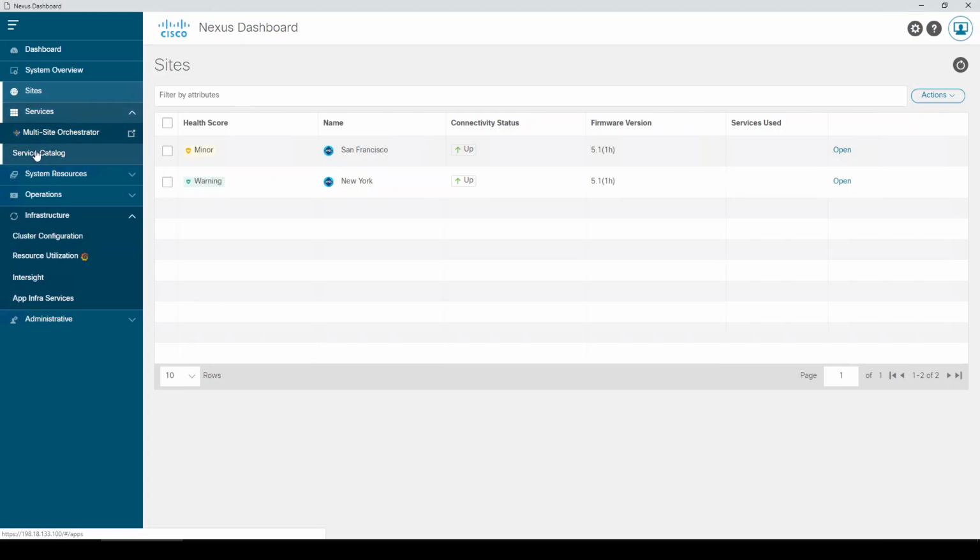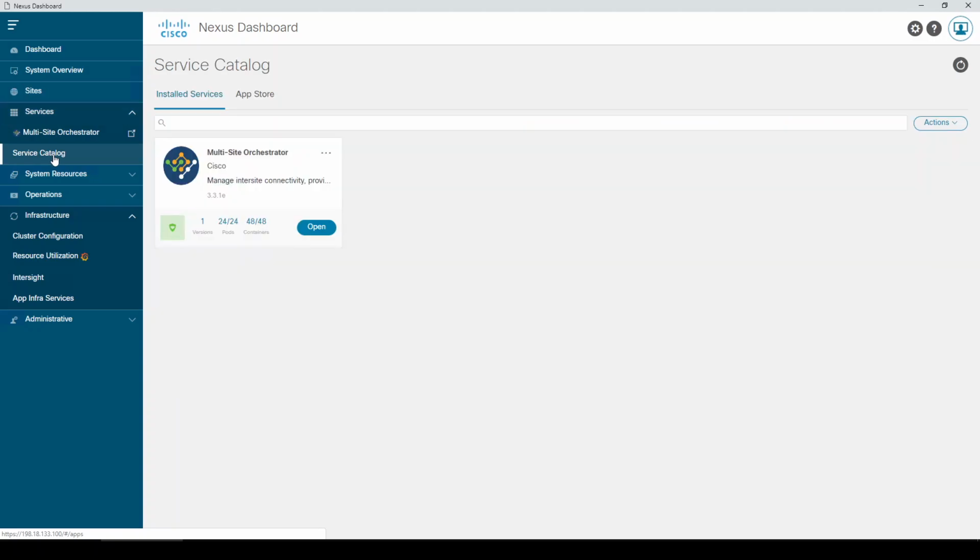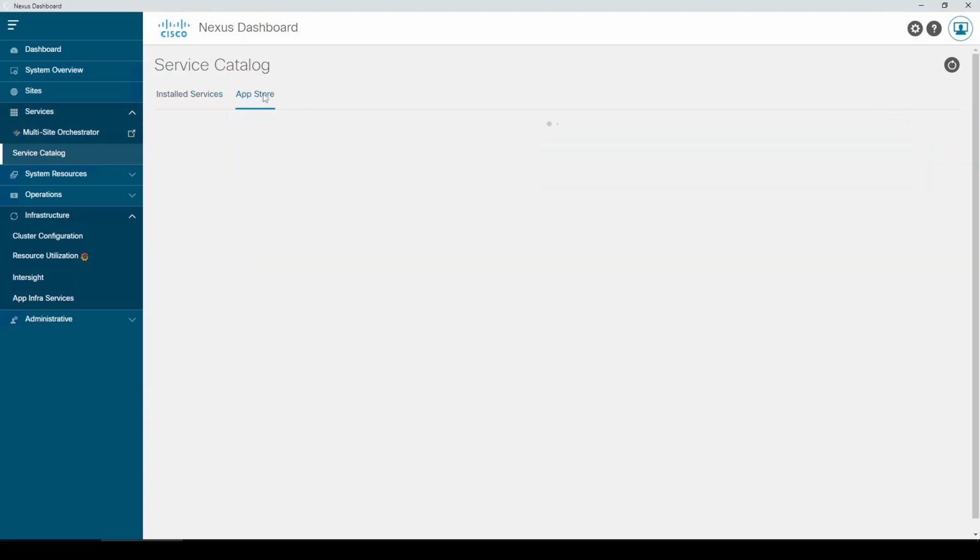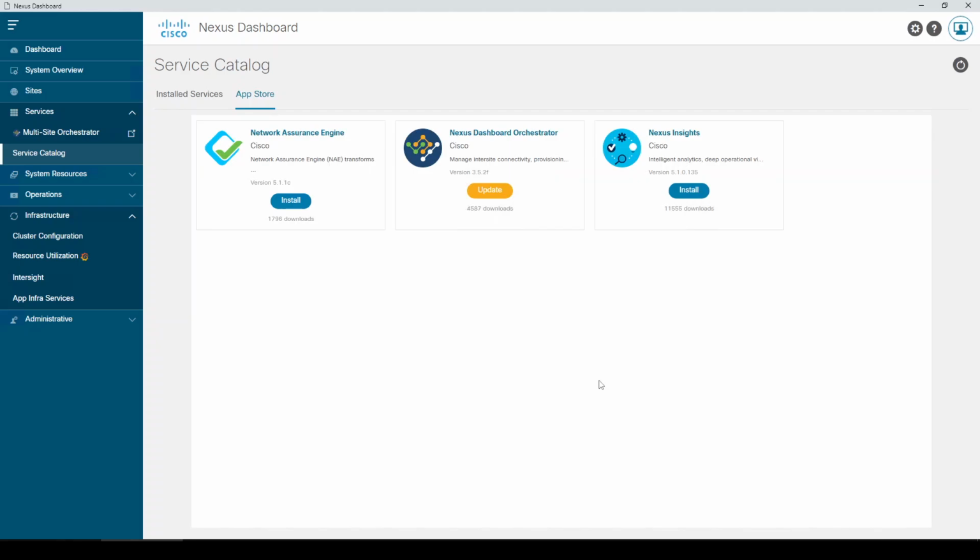If this were truly a brand new cluster, as I was suggesting, then you wouldn't see multi-site orchestrator here. You would just see the service catalog. So you can come into the service catalog, look in the App Store. As long as your Nexus Dashboard has internet access, you can reach out to the App Store and find a tile that represents the various applications that run on Nexus Dashboard. There are 4. The first one is Nexus Dashboard Orchestrator, which is currently installed, although it looks like there's a newer version that we're able to update.